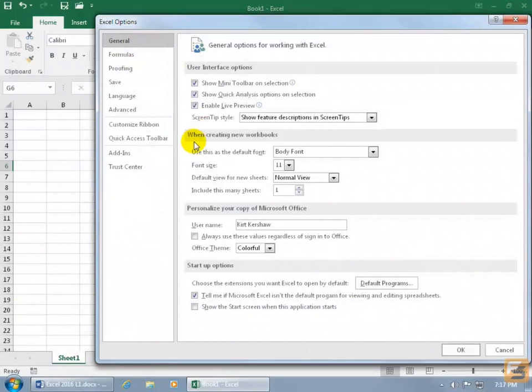Just come down to the section When creating new workbooks, and the default font is Body Font. Wait a second, it says Calibri here. The reason why it says Body Font is because that's a feature that's used for themes. So if you want to use themes, as we'll talk about in a later training video, it's probably best to leave it as Body Font because it's using the default font Calibri. To be able to update your fonts when you use a heading font and a body font, it tries to use complementary fonts so one's not so different from the other that it doesn't blend well in your worksheet.